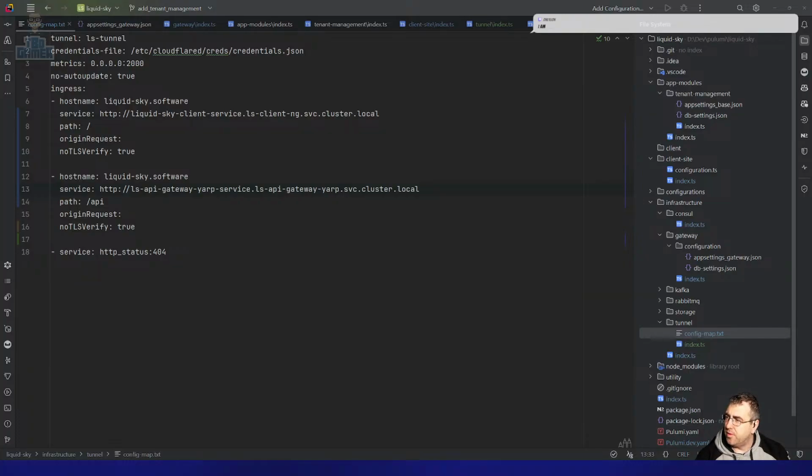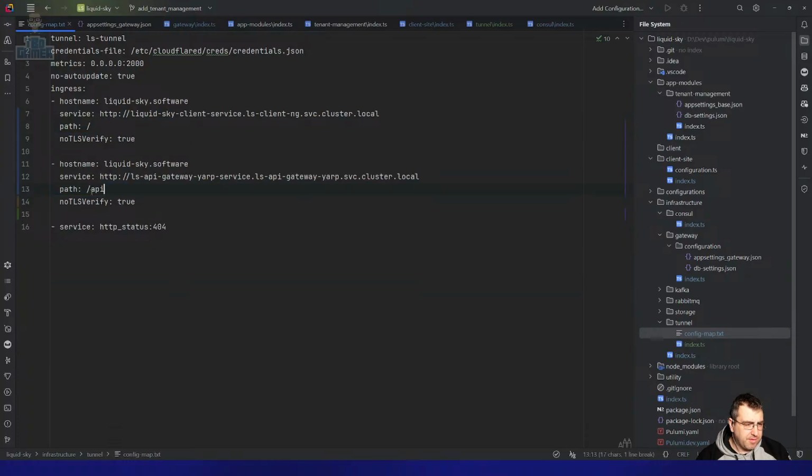So in theory, this works. Yeah. So they don't have that. They don't have that. They have that. And I'm not sure what no TLS verify does. Let's find out what no TLS verify does.